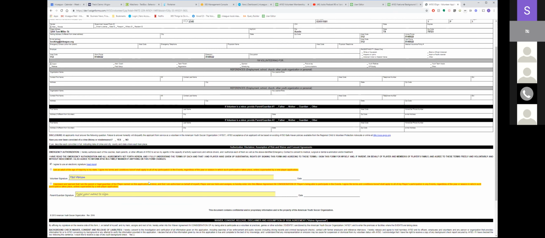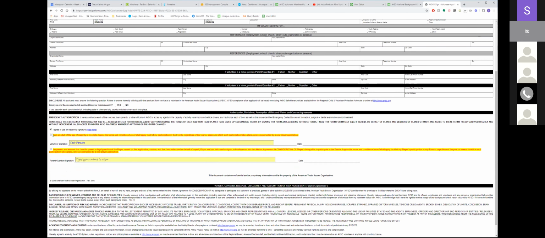It's all done seamlessly. We direct you to them. They direct you back to us. So none of this is happening on inLeague, but the parent does not have to log out, open a new window, or do anything like that. It's all done for them.